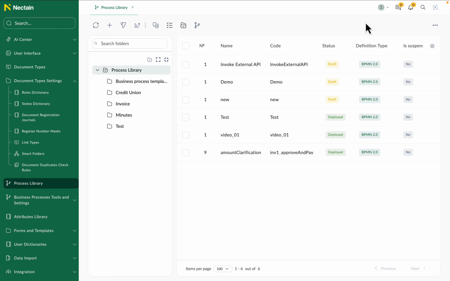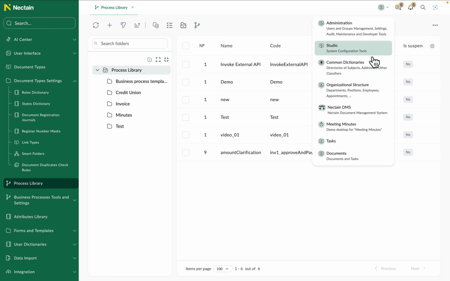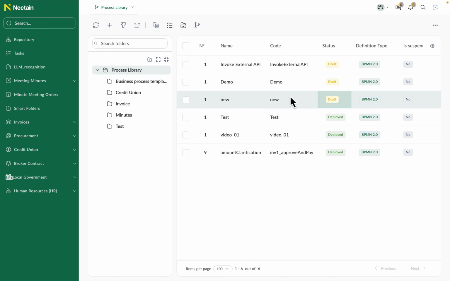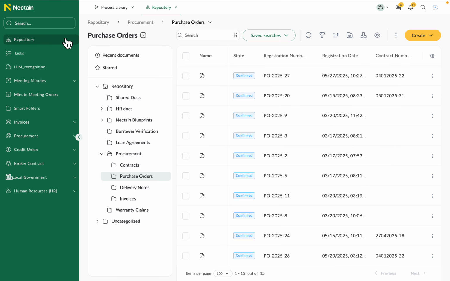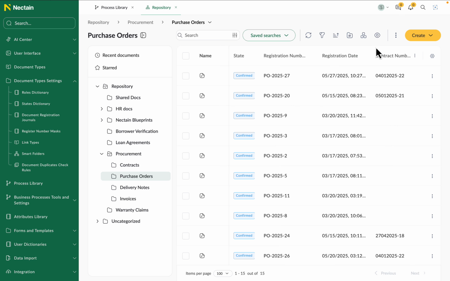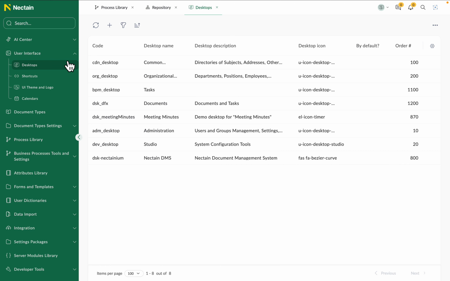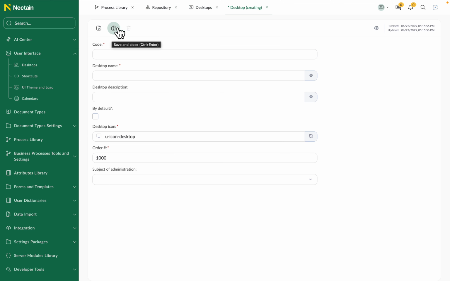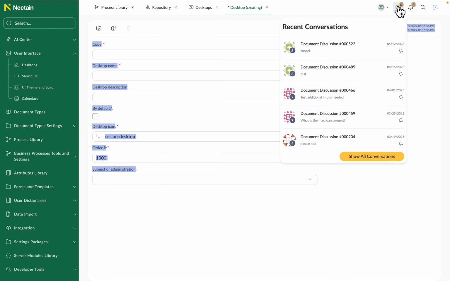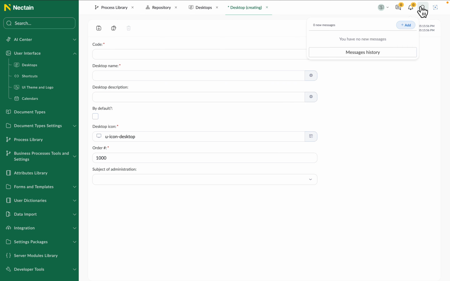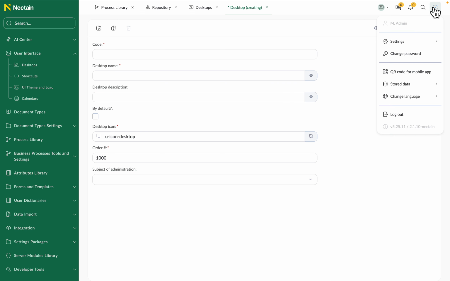In the top right corner, you'll find several essential tools. The desktop's menu lets you switch between different workspaces based on your tasks. Each desktop contains tools and data relevant to a specific area. As an administrator, you can create new desktops and assign them to users or roles depending on their responsibilities. Next to desktops are chat messages, system notifications, a quick search bar, and user settings.